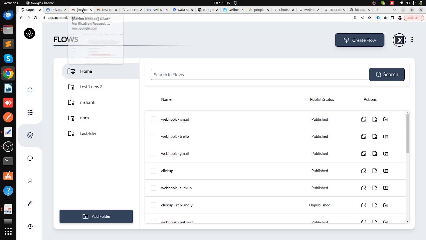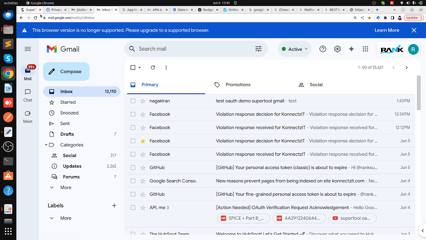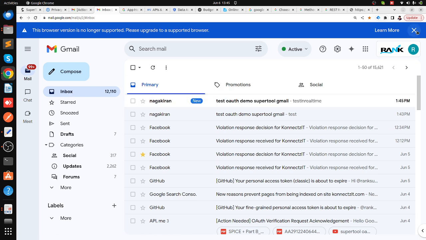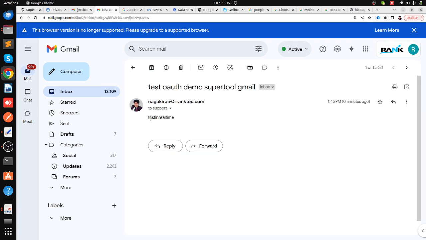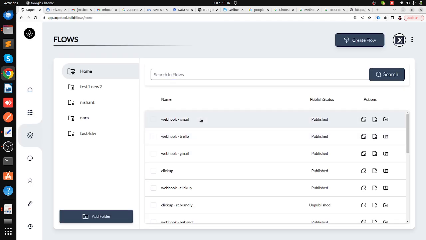Now let me go to the same and I will refresh the inbox. Let's wait for it, yes, can you see this? Within a couple of minutes we automatically received this, with the data test in real time, whatever data we sent. So this is how it works. It's a workflow automation tool like Zapier. Whenever the user comes here and creates a workflow and publishes it successfully, it will work.